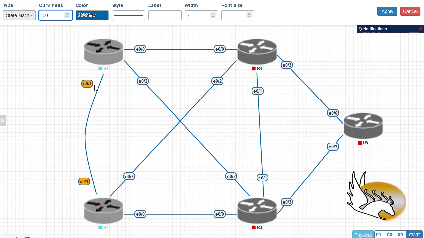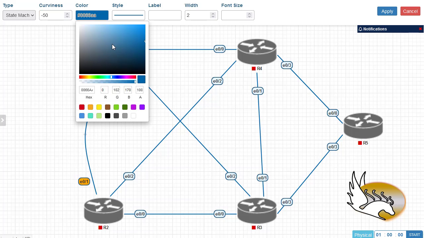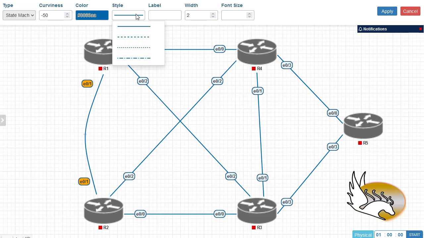Also, I can change the color of the link here. Just change it with any color that you want. The style is going to be different. I can just go with dashed, with dotted, with dashed and dots, or with solid line. Let's say the solid line is going to be okay. Also, you can increase or decrease the thickness of the line.